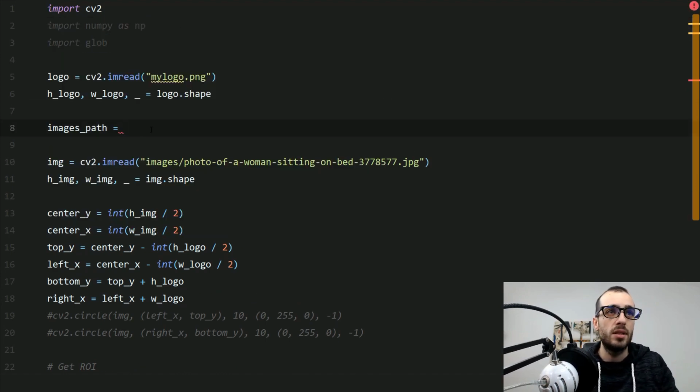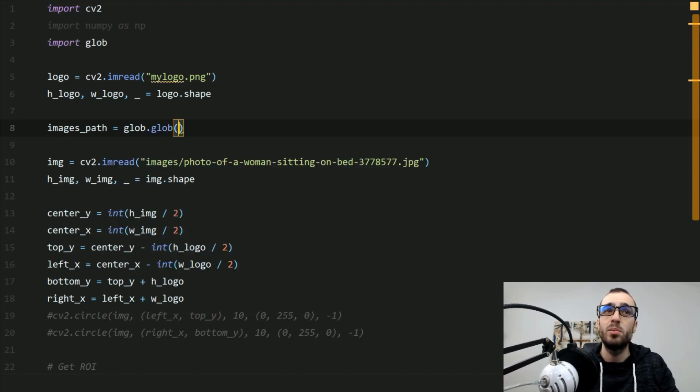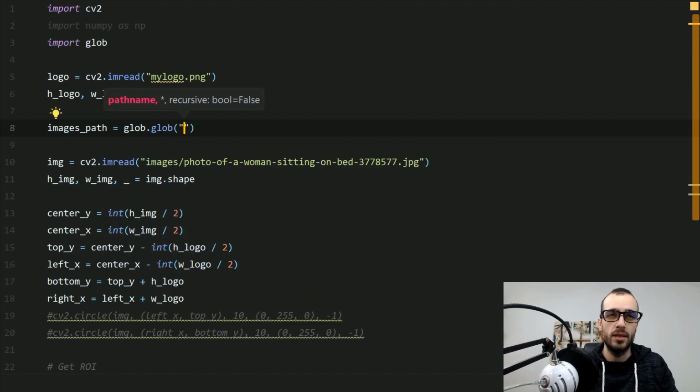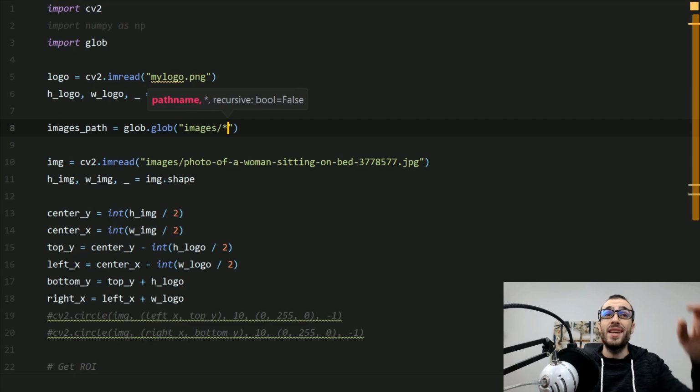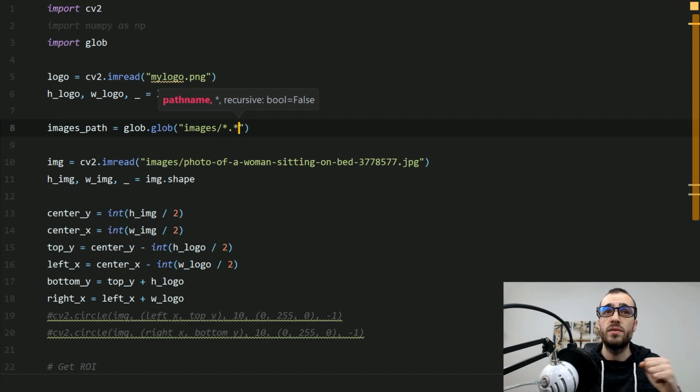And this is really simple. We just say glob.glob, and we're going to put the path where the images are, images, and then we use an asterisk to say all, and we can also choose which format. We don't really care if they are PNG or JPG. Let's leave just this, all the formats.